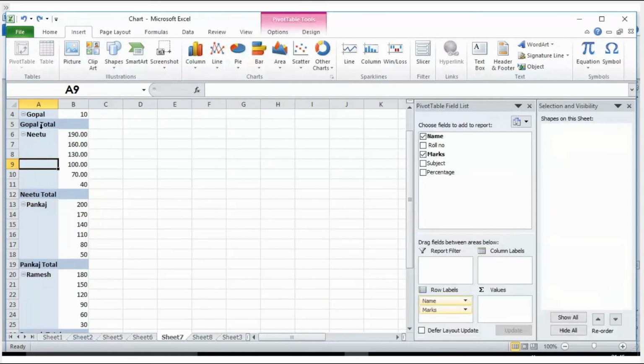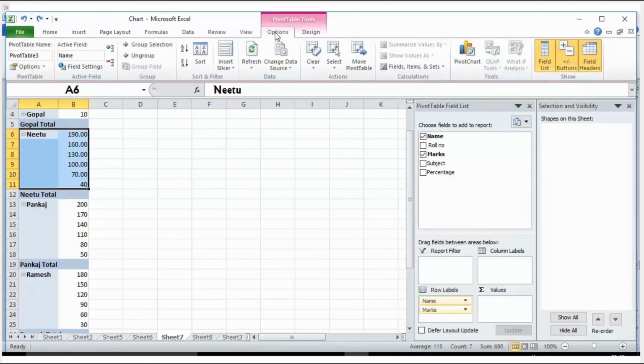To add a slicer, select any cell in your pivot table. The Options tab will appear on the ribbon. From the Options tab, click the Insert Slicer command. A dialog box will appear.